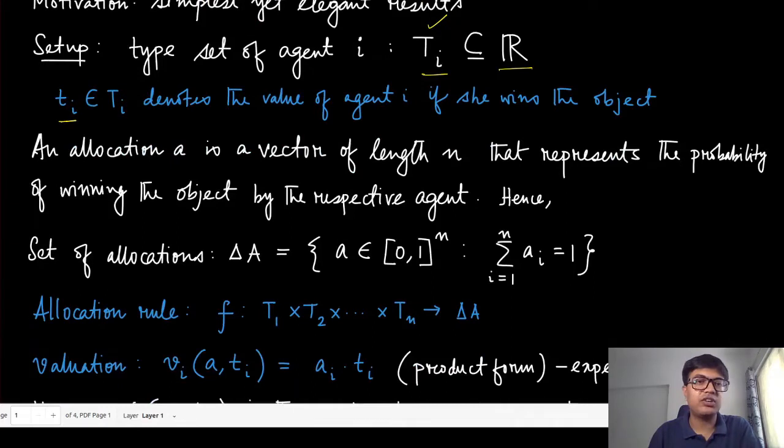And now in this context, the allocation a is a vector of length n that represents the probability of winning this object by the respective agent. This is the first time that we have spoken about the probability of winning an object, or probabilistically deciding certain allocation. So far we have discussed only deterministic allocations, but because of the simplicity of this domain, we can actually give certain results which are also probabilistic in nature, so which are also randomized mechanisms. So this kind of mechanisms where the final outcome or the allocation is probabilistic, we are going to call randomized mechanisms.